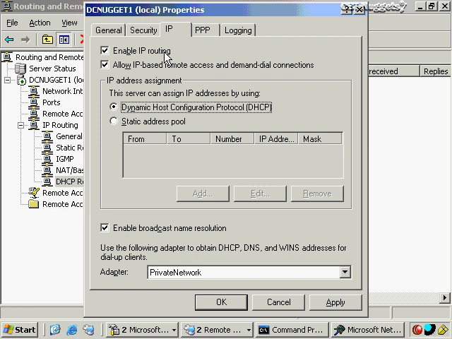But what we really want to look at here is the IP address assignment, where we see that by default it uses DHCP to obtain an IP address. And how exactly does that work? You see, when the client dials in, let's just say it's through a VPN connection, when that client connects to this server, if it can't get an IP address, it's going to get a 169.254.x.x address. That's an APIPA address that we looked at way earlier in this series.